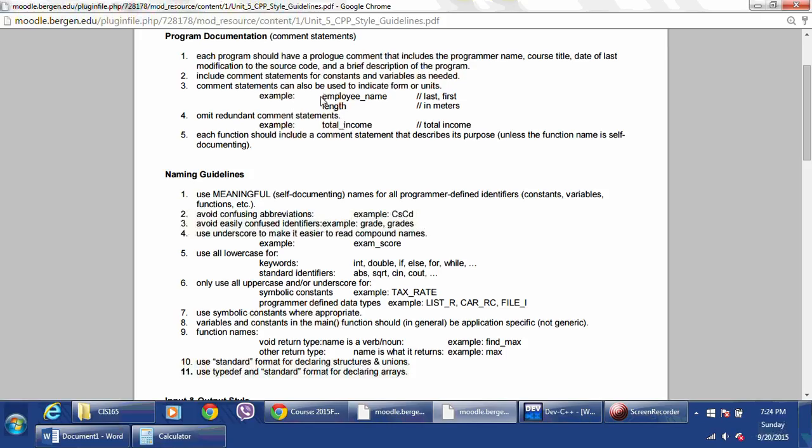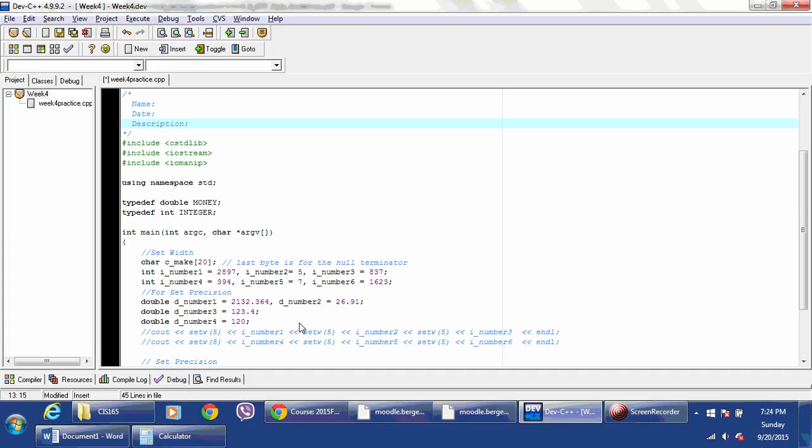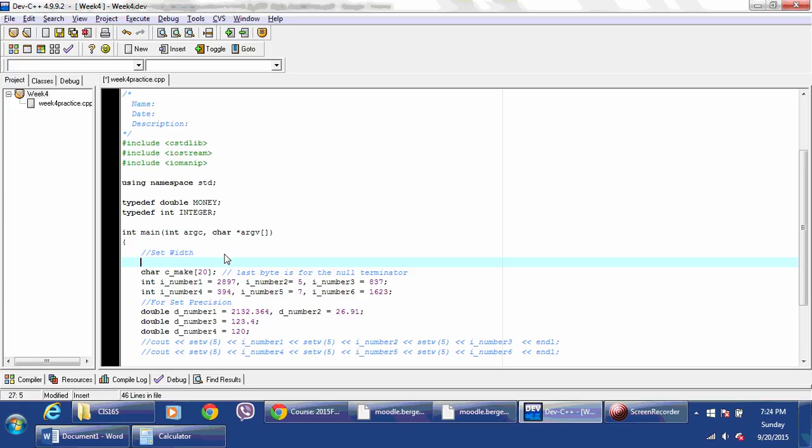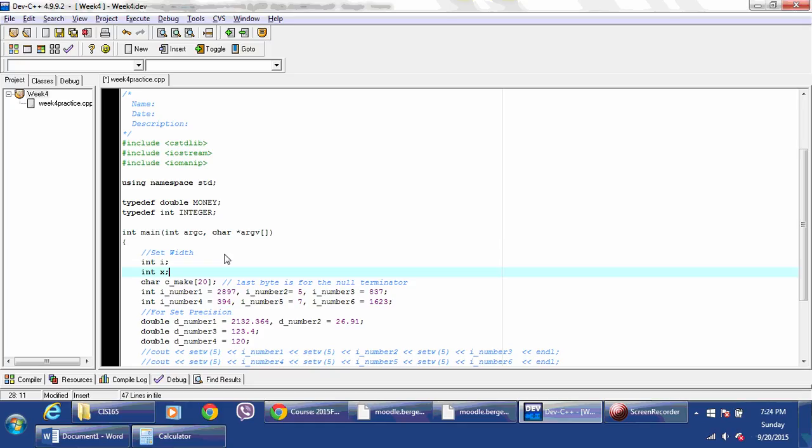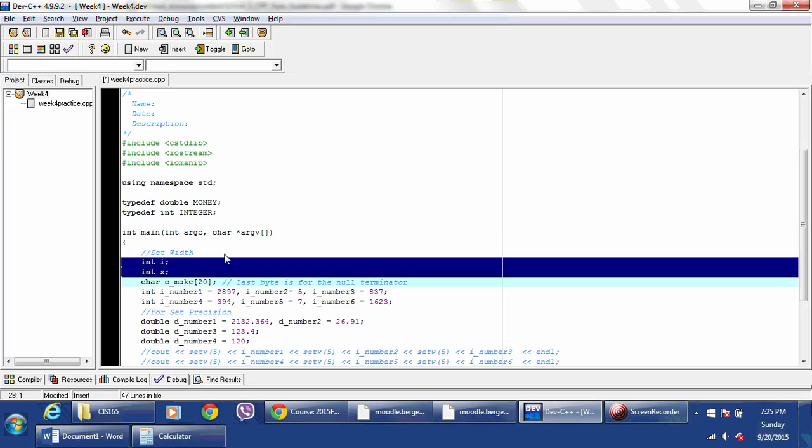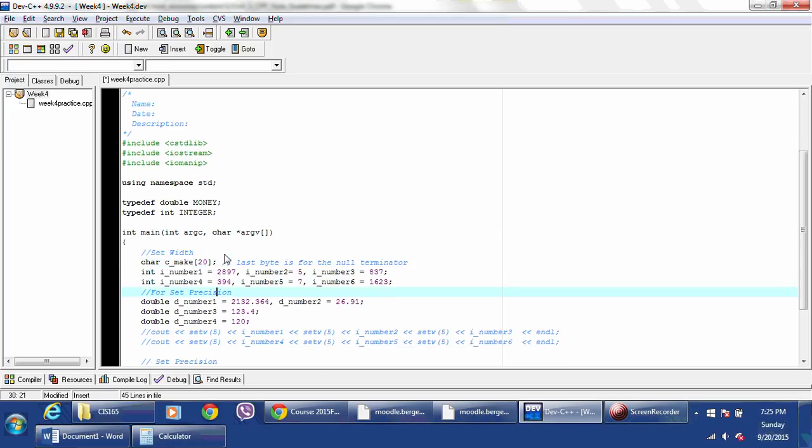The second thing is, when you're creating your variables, make sure that they're all lowercase, and make sure that they're descriptive. Don't just put something like int i or int x. These are okay if you're using a loop control variable, which we have not gotten to yet. But for now, until further notice, make sure that they are descriptive, like I've been doing. For example, i number 1, i number 2. If something's an average, declare it as an average, the whole name.